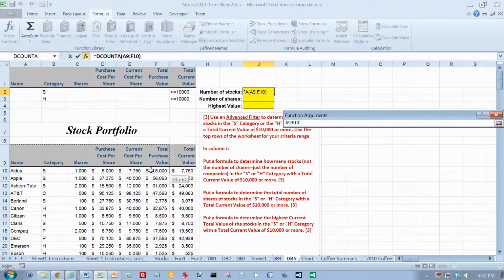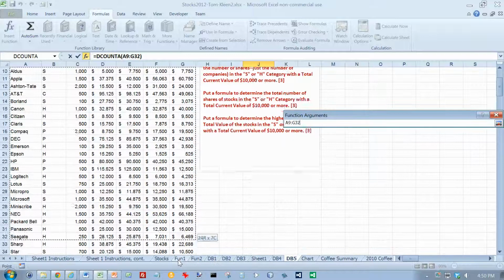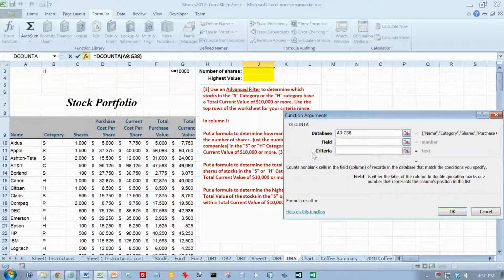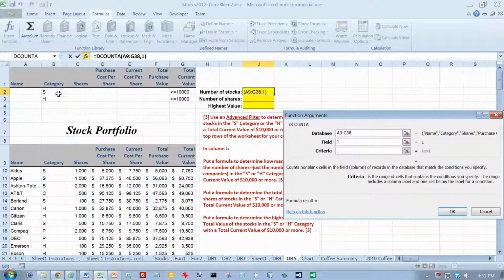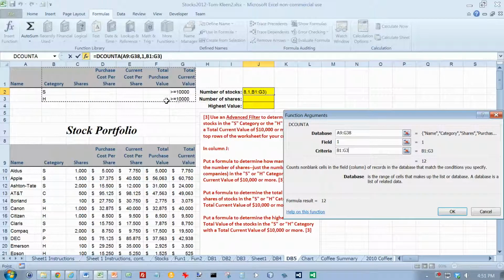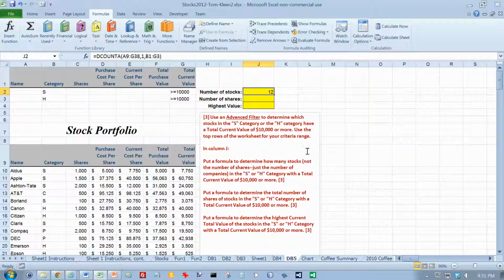My database is going to be all of my data over here. And the field, it doesn't matter which field I count, I'll just count the first one. And the criteria is this stuff up here. Make sure you include the headings and make sure you include both rows, but nothing more. Click on OK. And it looks like there are 12 stocks in the S or H category that also have a value that's 10,000 or more.